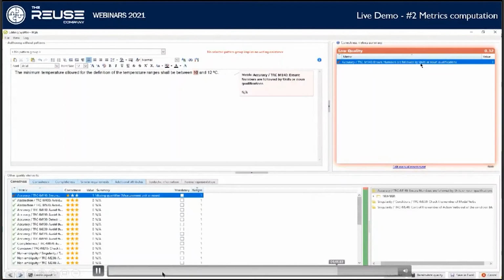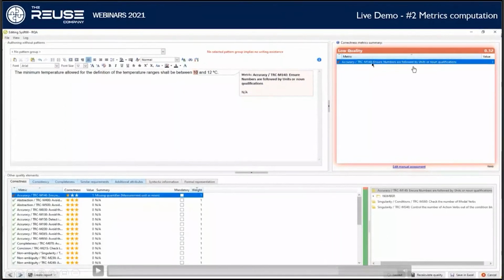Another example of exceptions is for another metric here, to say numbers are not followed by units. Of course, 10 what? But if I say between 10 and 12 centigrades, some people might say, okay, it's between one value and the other, and we have the unit after. So usually we understand that 10 will also be centigrades. Some people don't want to repeat, so we can allow this exception.